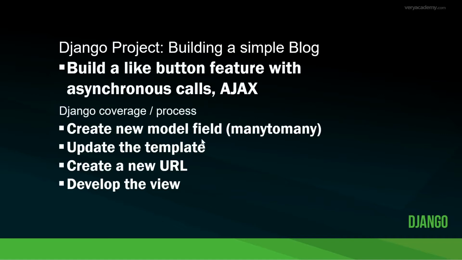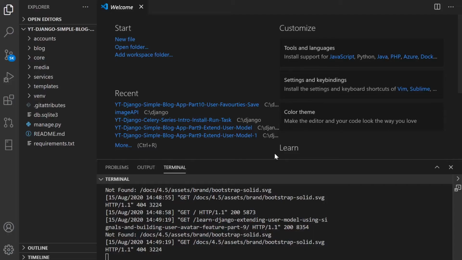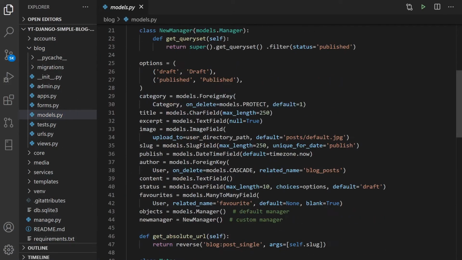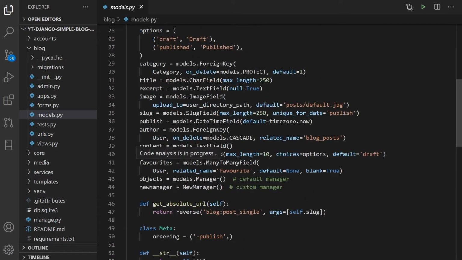First of all, we're going to create our new fields in our model to facilitate this like system. So you need to head over to the blog. We need to adapt the blog model. Inside of here, you'll see that we've got a post model right here. In the previous tutorial, we created the favorites field. Now we're going to do a very similar thing, building another many-to-many field, connecting the likes to the users.